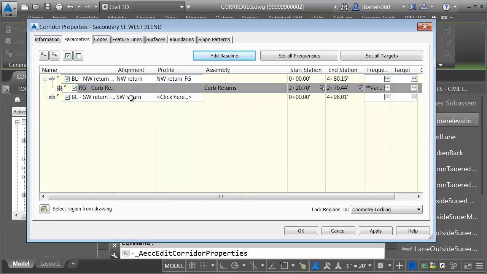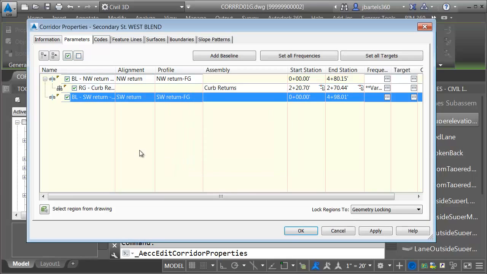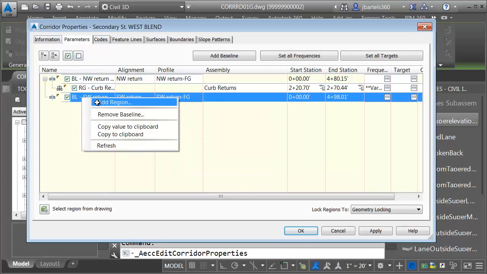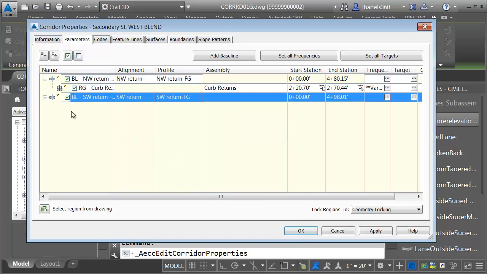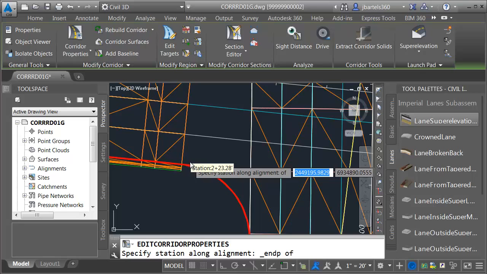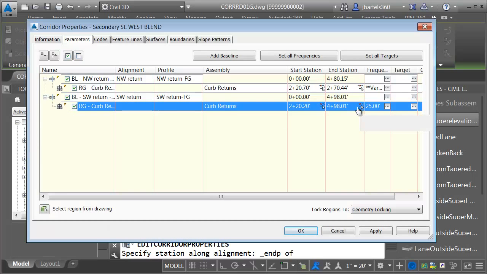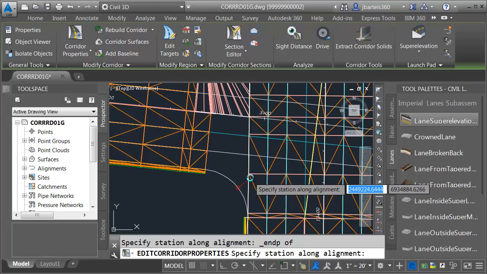Remember that a baseline is defined horizontally and vertically, so let's assign a profile. We'll choose the Southwest Return Finished Grade Profile. I'll click OK. Now we'll add a region. I'll right-click on the baseline and choose Add Region. It's going to use the Curb Returns Assembly. Let's expand this. I will then choose the Start and End Station. Since this is traveling clockwise, my start station will be here at the end points. And then the end station will be here at the southernmost endpoint.